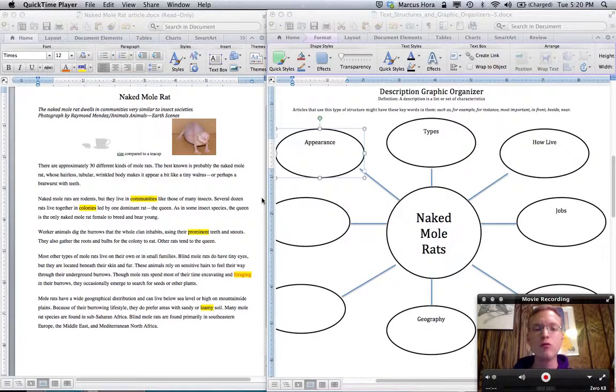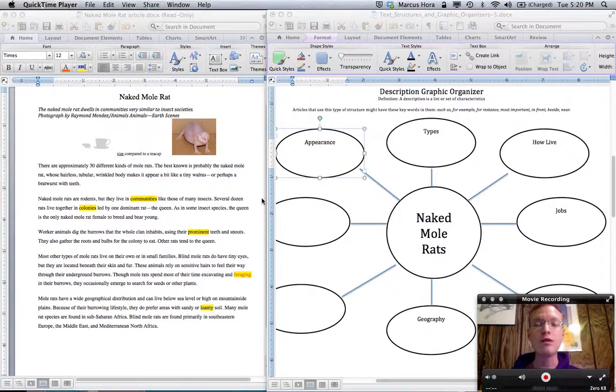Hi, today we're going to talk about a new type of graphic organizer called a description graphic organizer. Our learning target for today's activity is I can identify the graphic organizer or text structure used to organize a certain type of text. And today we're going to read about one of my favorite animals, the naked mole rat. Yes, you heard me, the naked mole rat.